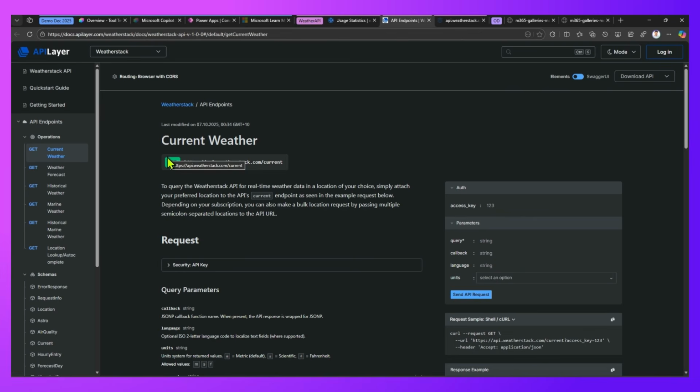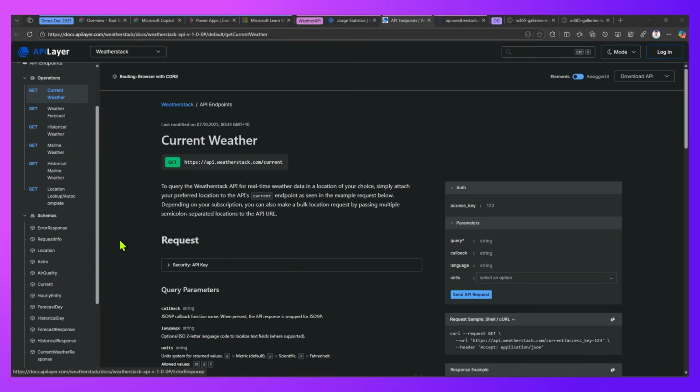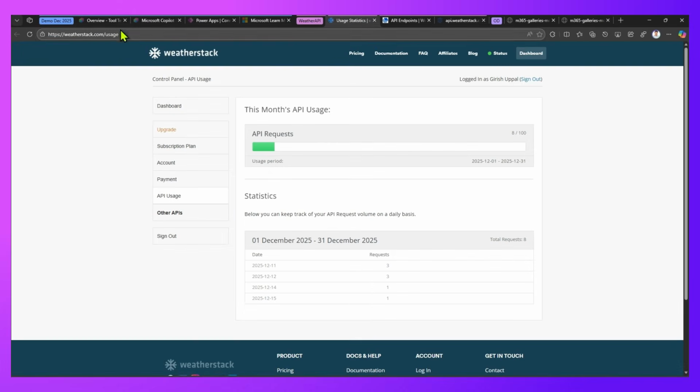Now you can get the current weather. You can get the various details. You can also have a look into the URL details like current weather, weather forecast, historical weather. So you can use different APIs. I'm just taking an example of the WeatherStack API.